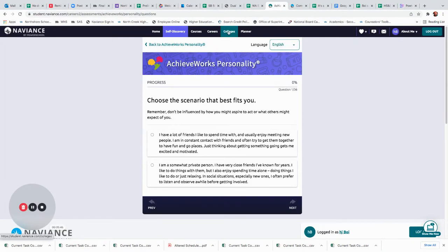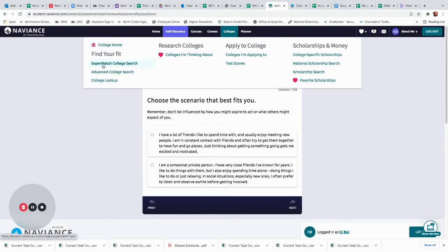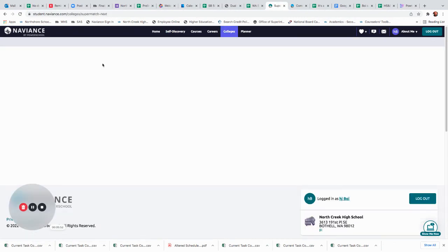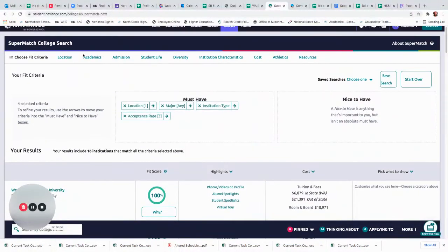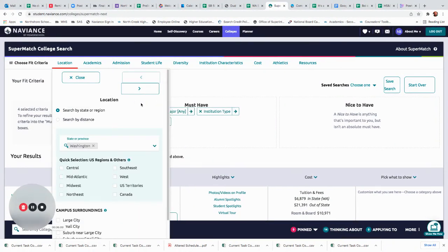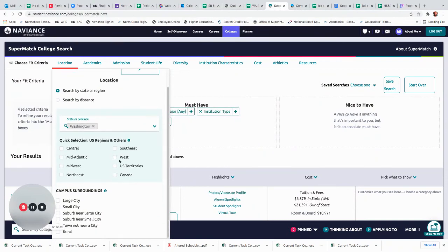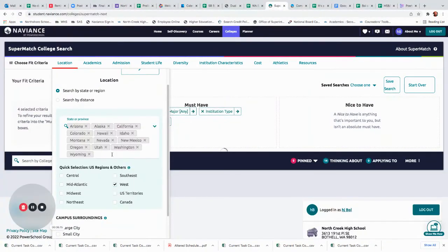You're going to come up here to colleges, and here it is, Supermatch College Search. This is an amazing tool that will allow you to look for colleges based on all of this different criteria. And you can save different searches. So let's say you want to first do a search on region, like you want to stay in the West. Okay, so there's your first.